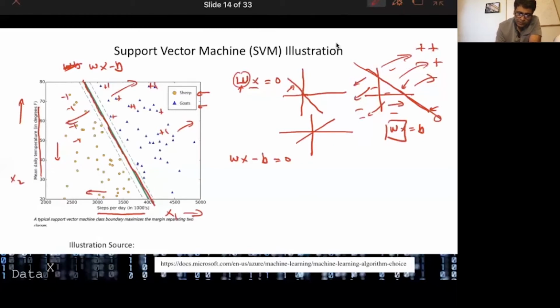So where you have Wx minus b times the label yi, which would be positive, then all of the values will come out to be positive. And here on the other side, where Wx minus b is negative, and you multiply it by a label like the sheep, which is negative, then you're also going to get a positive value.